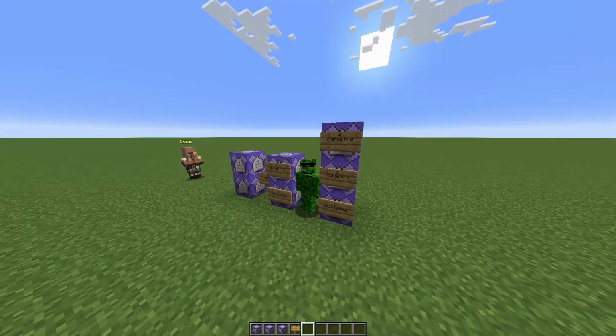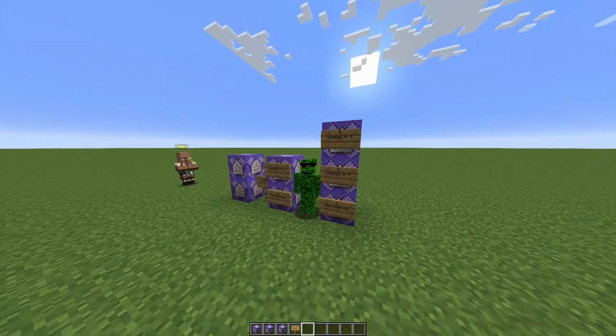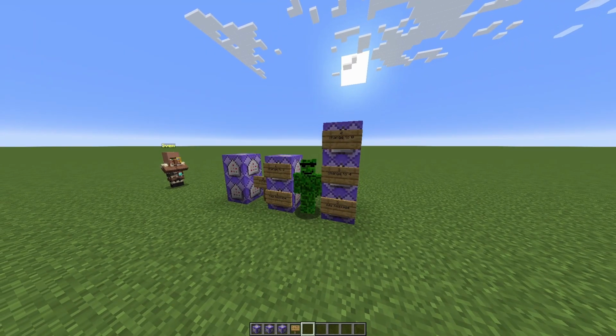Now, what if you wanted your NPC to do more than just talk? What if you wanted your NPC to, say, give the player a quest? Well, if that's the case, then check out this video. It'll show you exactly how to add quests to your custom NPCs.